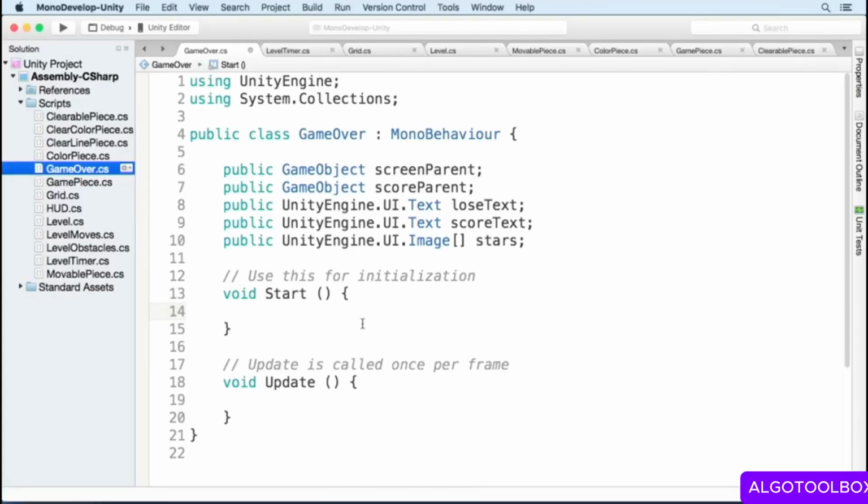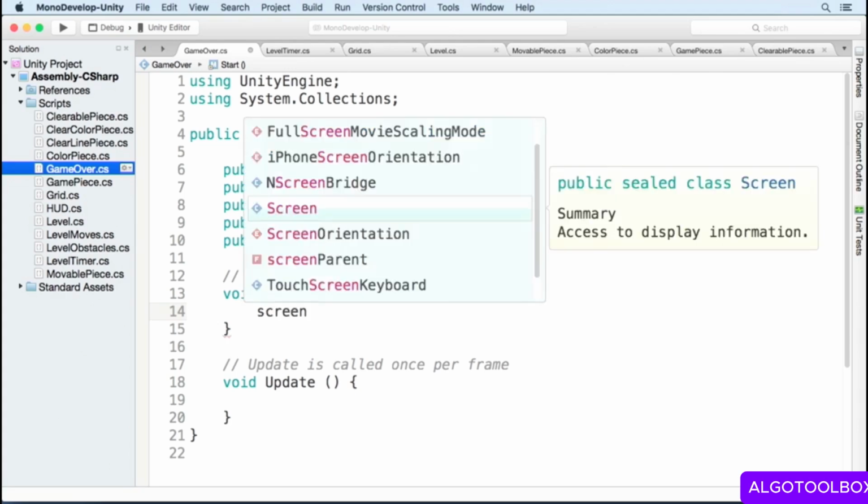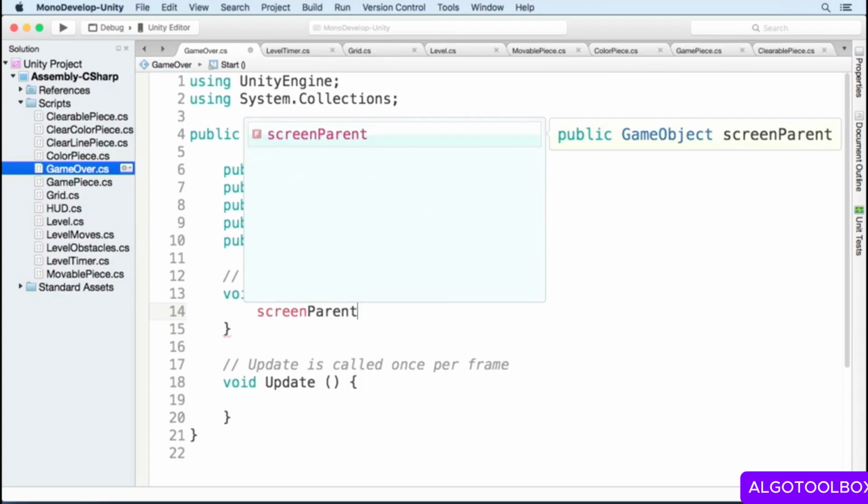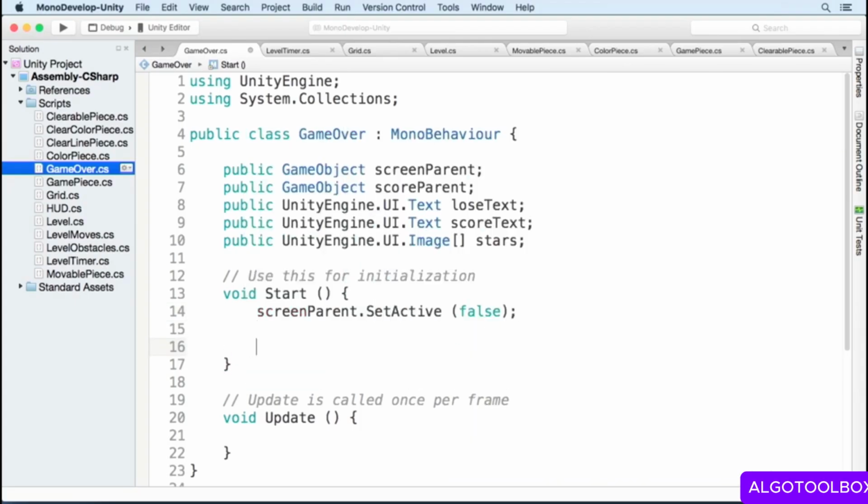Back in the Game Over script, we don't want the screen to be visible when we're playing the game, so in Start, we'll deactivate the screen object. We'll also hide all the star images. We'll re-enable them later.